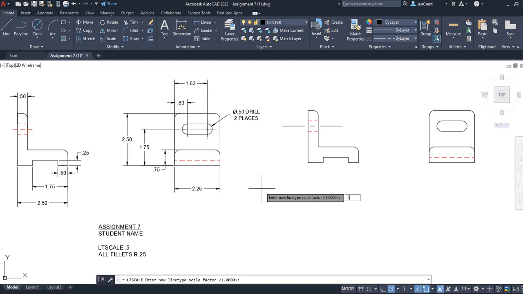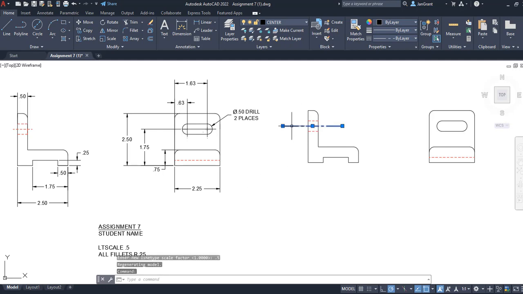So type in LTSCALE and enter, and then 0.5 and enter. You see how the line type scale gets a lot smaller, and now this center line should show up here, and you can see that that's a hidden line right there. So there we are. Now, when you start to dimension this, you're probably going to get a bunch of the precision is going to be 4 places.